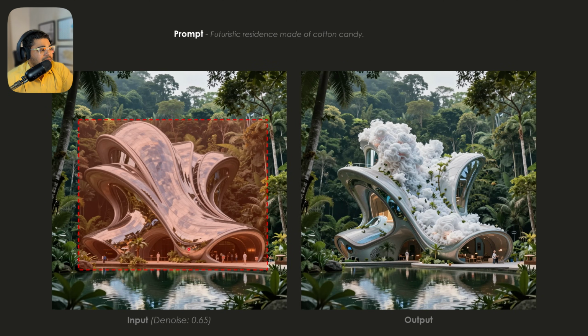The first example is I highlighted this building and I said future is made of cotton candy. And you see now it's added this kind of, it doesn't look like candy, but looks like cotton. So that's nice, but it retains the architecture. And again, the denoise is 0.65. If I would go even lower, let's say denoise of 0.3, it would retain the entirety of the architecture, but add less of this cotton effect to it.